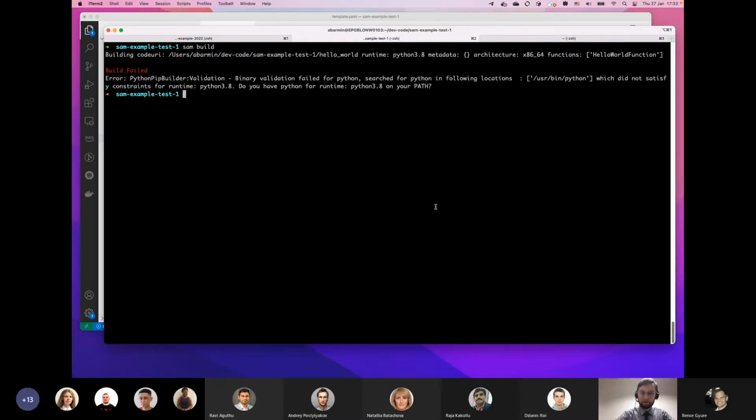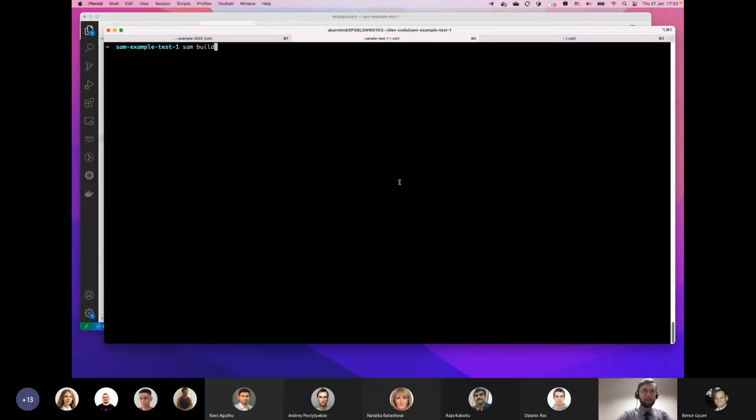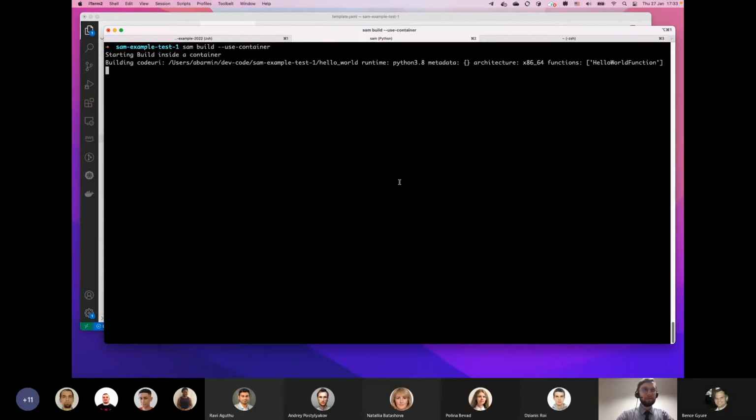If I do the following, like a SAM build, it will definitely fail because I do not have Python on my local environment. It says you do not have Python 3.8 because Python which I have here is Python 2. I can say I'd like to build my functions not using things which are installed on my local machine, but using Docker container.